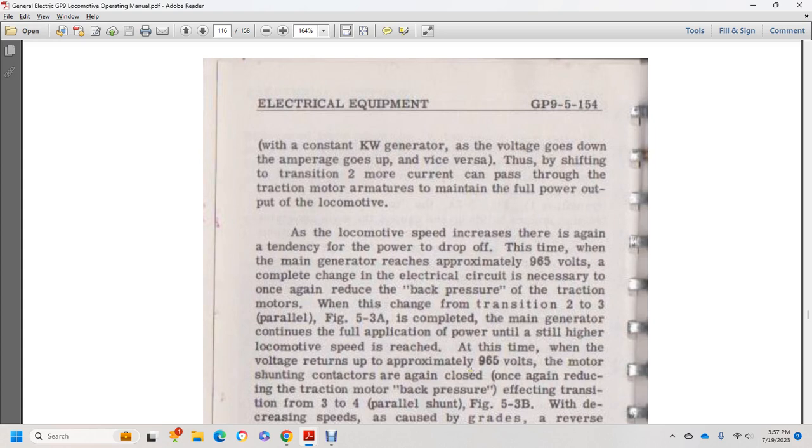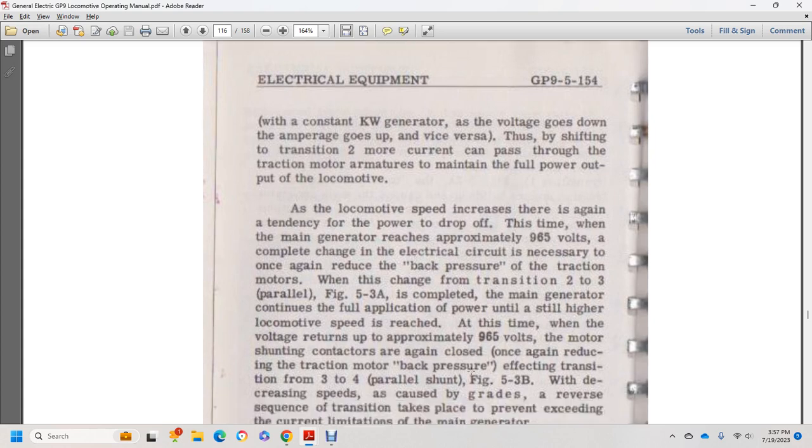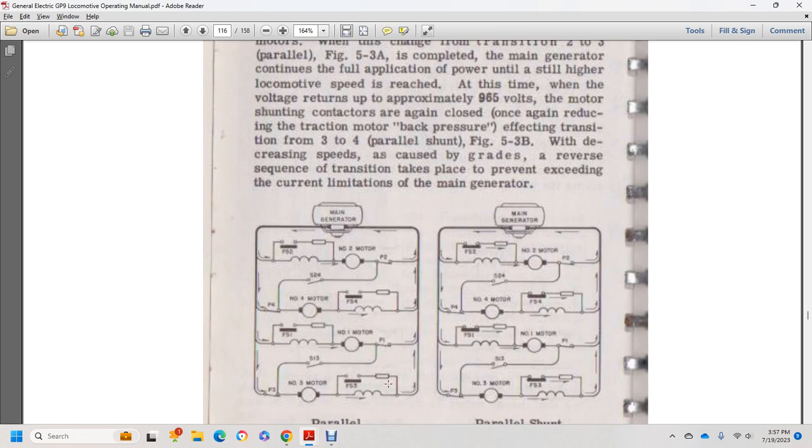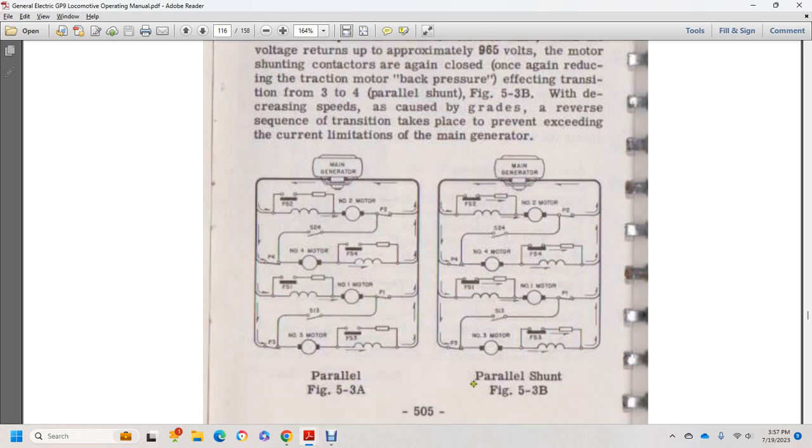The motor shunting contacts close once again, reducing the traction motor back pressure effect in transition 3 and 4 parallel shunt. Figure 5.3 shows the speed increase, and the reversal sequence of transition takes place, preventing the current limitation on the main generator. Once again you have parallel and then parallel shunt.